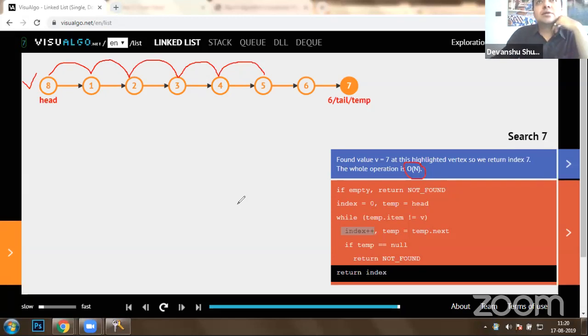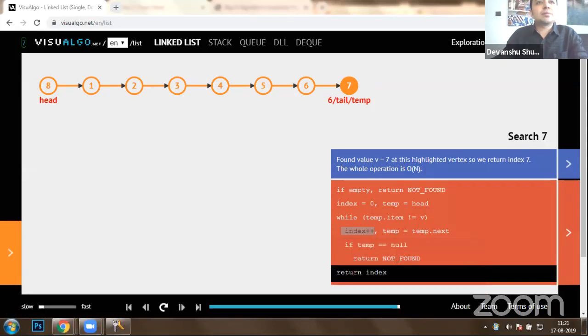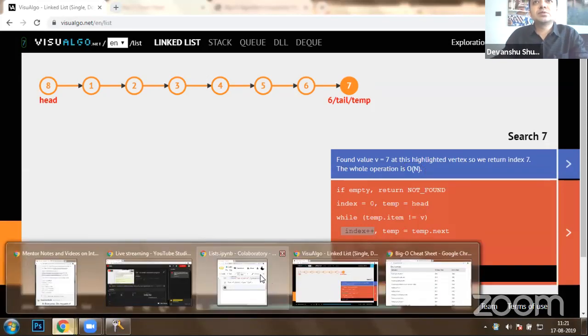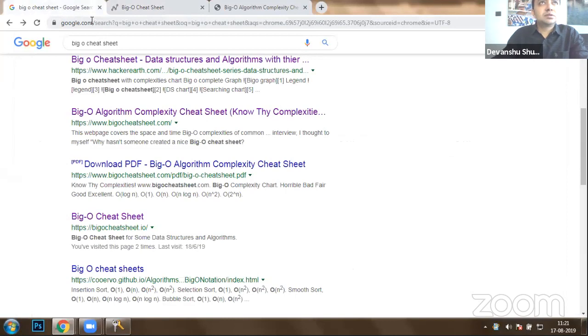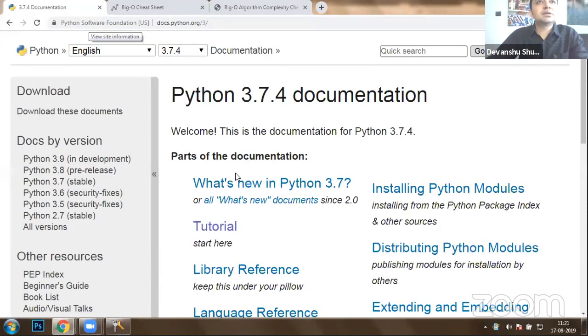Let's see. So let's open one more resource, which is going to be list operations. Okay, let's open it right here. So I'll take you to docs.python.org and we are going to consider list operations first.